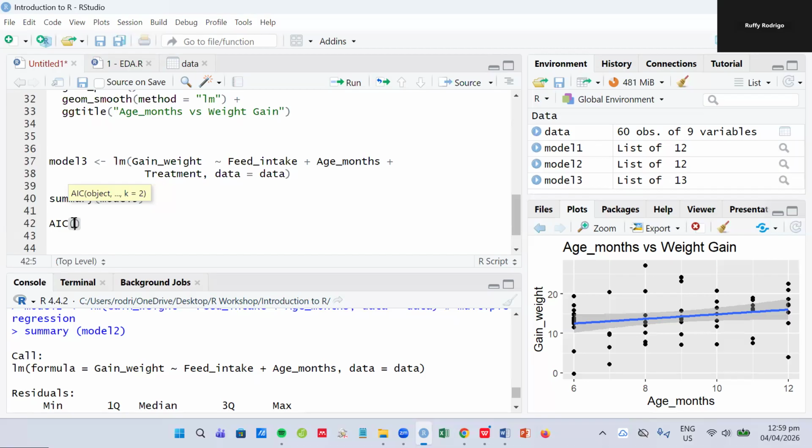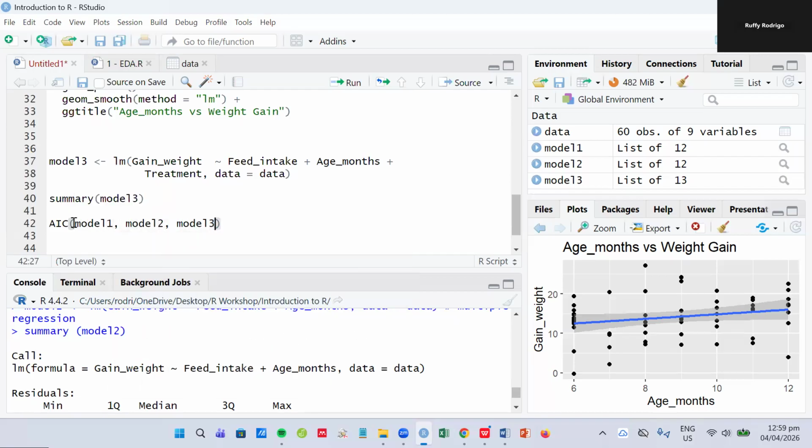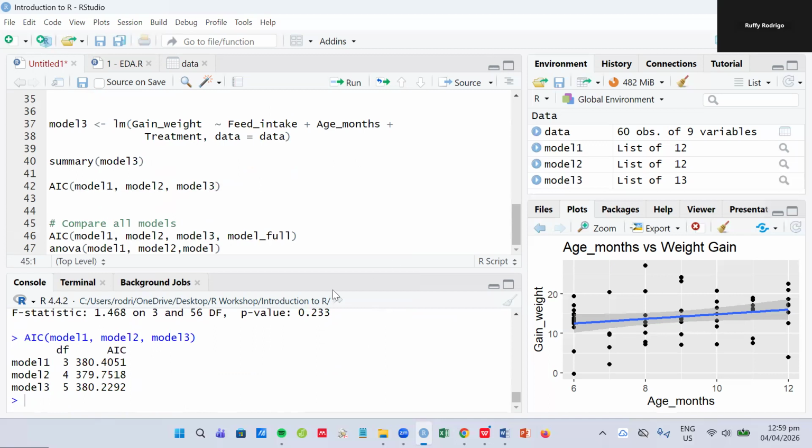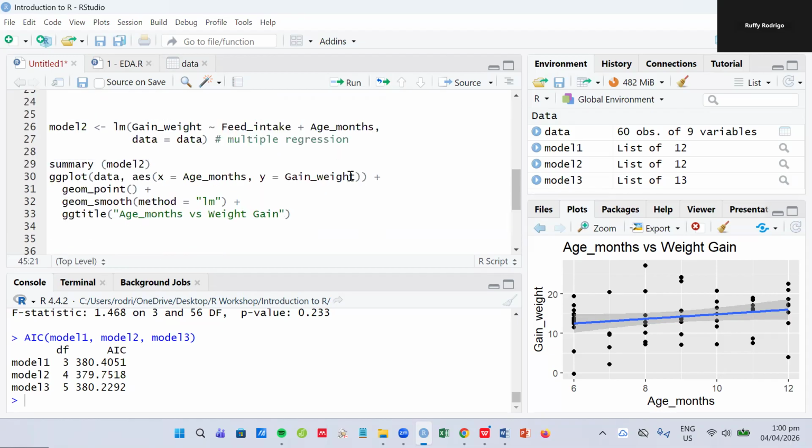Let's say, given the models that we have right now, I would say model one, model two, model three, and run it. And here are your results. Basically, model one has 380, 379, and 3. So model one has almost the same AIC, but model two is 371, which is the smallest. So you can see that model two actually is the best fit.